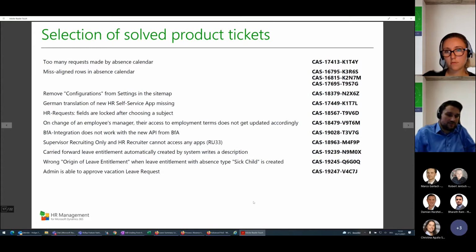If you see a number and you know that number from one of your tickets, and you import Rollup 35, then this is fixed. So good news to you. Let's see what we did fix and improve.